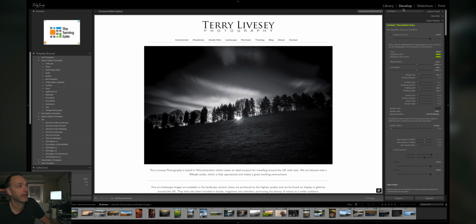So again, I keep that off. And to be fair, I keep Slideshow off as well. I only need those three: library, develop and print for my everyday work.